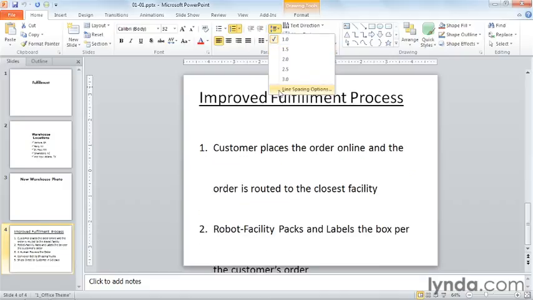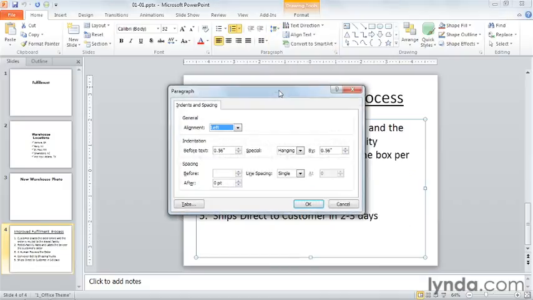Instead, I'll access the Line Spacing Options dialog box. Here's that line spacing choice again: single, 1.5, etc. Remember that this only modifies the space between lines. I want to add some extra padding or spaces in between each number in the list.